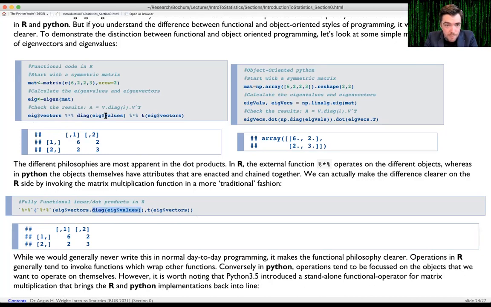So that's the first step. And then I take the result of that dot product, and I want to do another dot product with the result and the transpose of the vectors. So that's, again, more complicated. But that is the fully functional way in which you would write something like this.